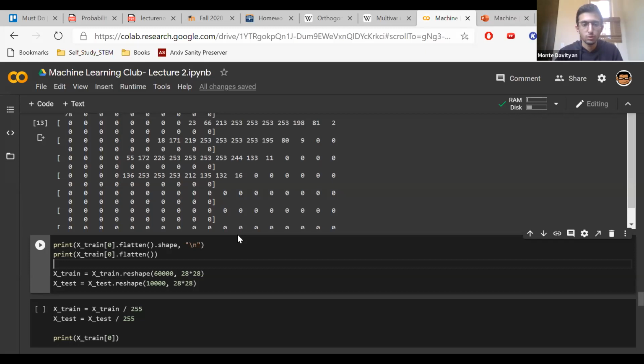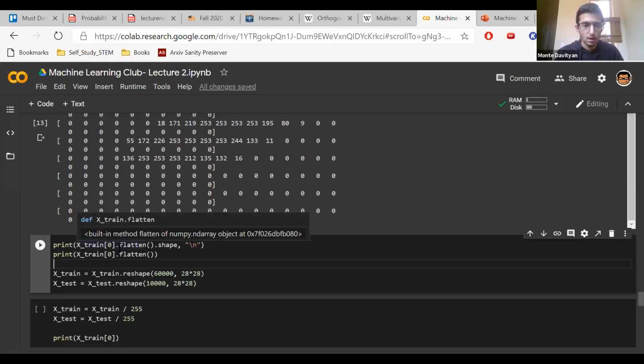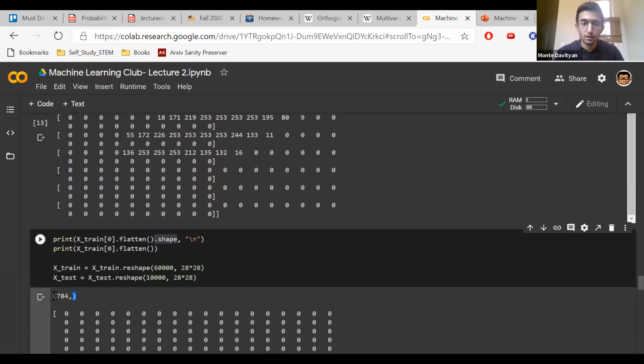Our neural network, we've learned that it can only take in a one-dimensional array. And so what we need to do is actually convert this two-dimensional array into a one-dimensional array. How we do that is using a NumPy function called flatten. This is just an example: we take our first image and we call dot flatten on it. And when we print out the shape, we get 784.